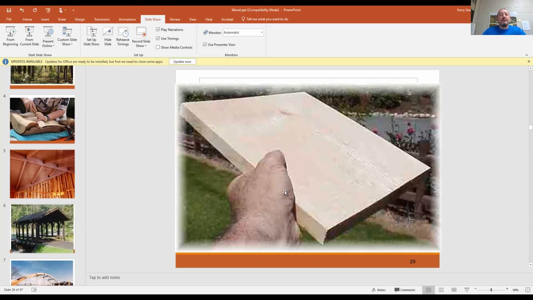So remember, the next test will be the last test, and it will be on chapter 6 and 7. So this is wood, chapter 6, and then we'll start masonry on Monday. And so we'll finish that up all next week.